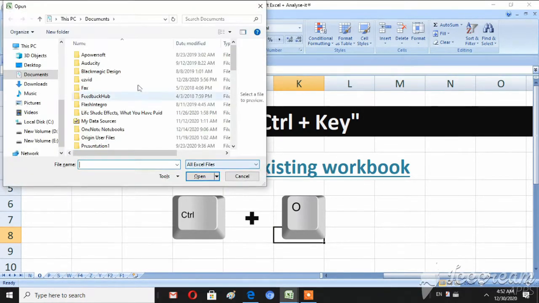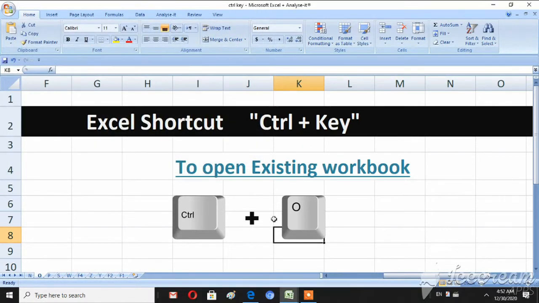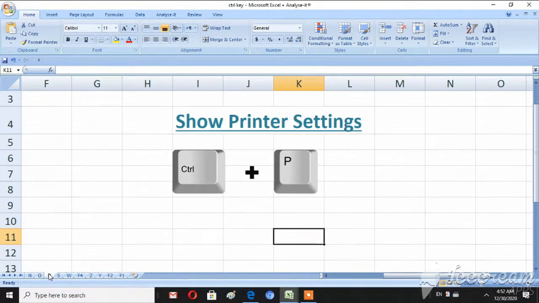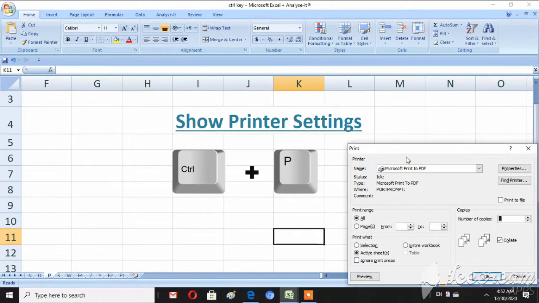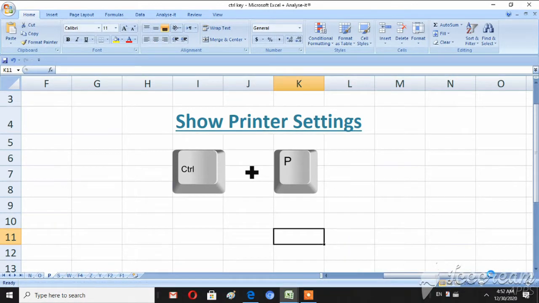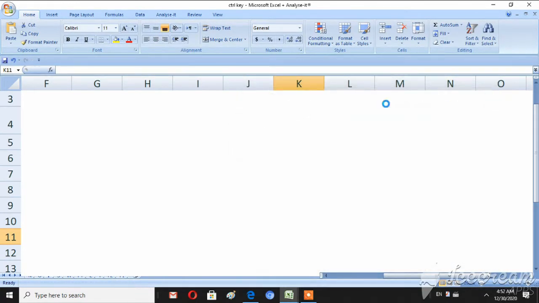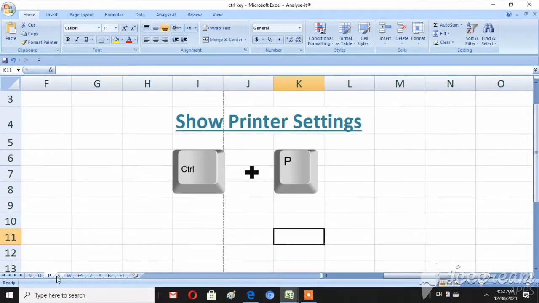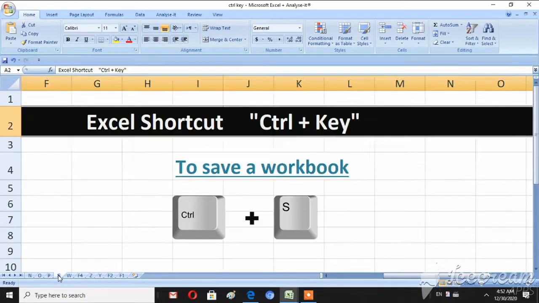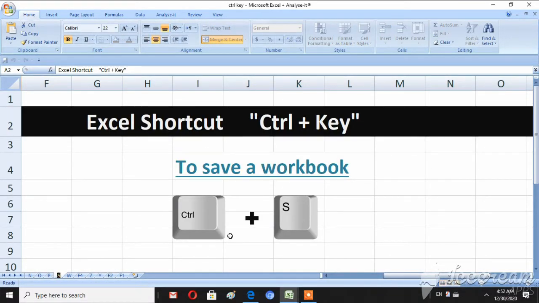Press Ctrl with O to open a workbook that already exists on your computer. Press Ctrl with P to set up for printing and print the existing file. Press Ctrl with S to save the working file.